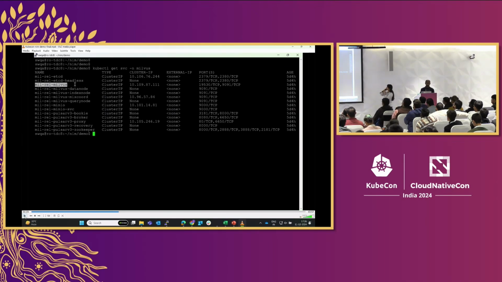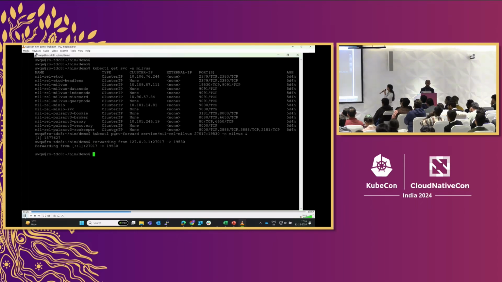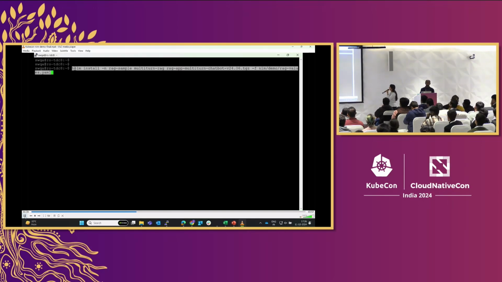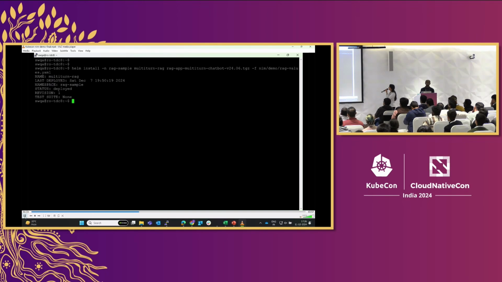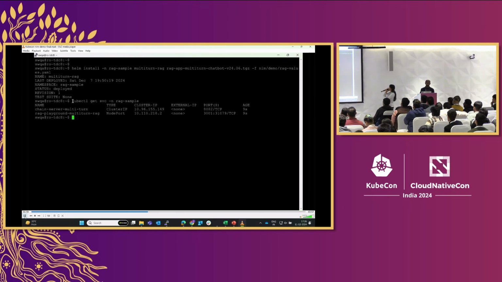This is part of the application deployment. We need a Milvus database, so we have created a Milvus service with a cluster IP, and 19530 is the default port for Milvus. So we'll port forward the Milvus service, and now we'll deploy a RAG sample application. That RAG sample application itself is a service, because that's the front-end service that will be exposed on the node port on this particular port.